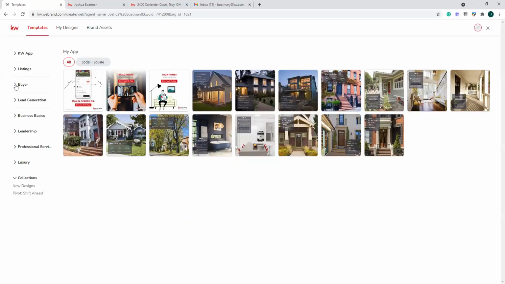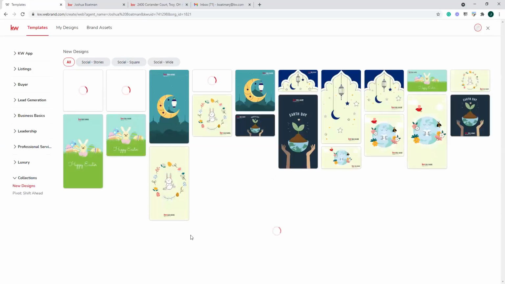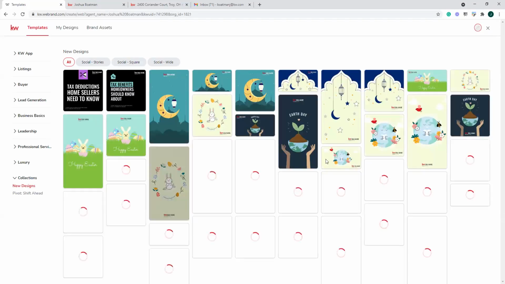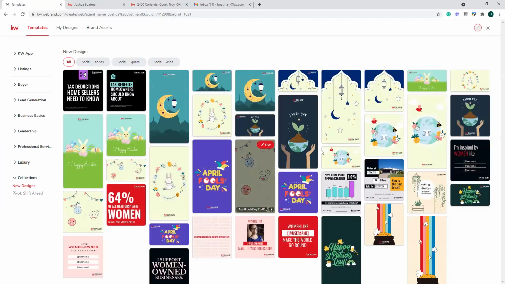If you were in my designs class yesterday and you suffered through that with me, amen to you. All these buyer things, right? All these interesting things. When we come all the way down to the bottom, though, we have collections and we have new designs. When we click on new designs, you're going to see the designs that they are constantly releasing for us, right? So let's say I want to do something for April Fool's Day tomorrow, right?